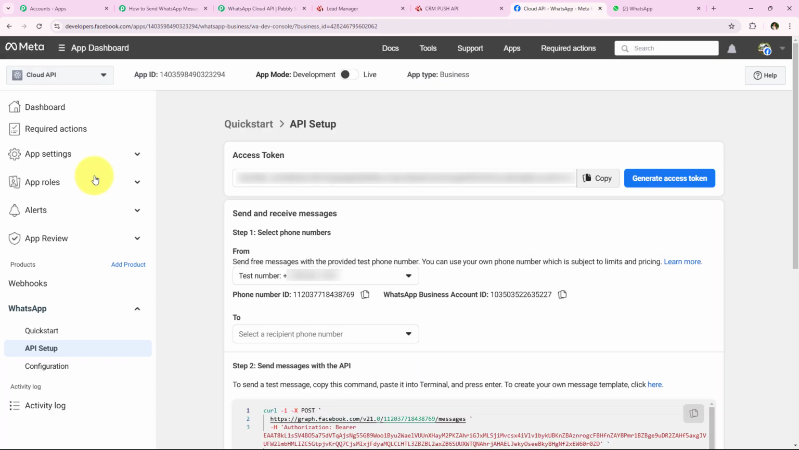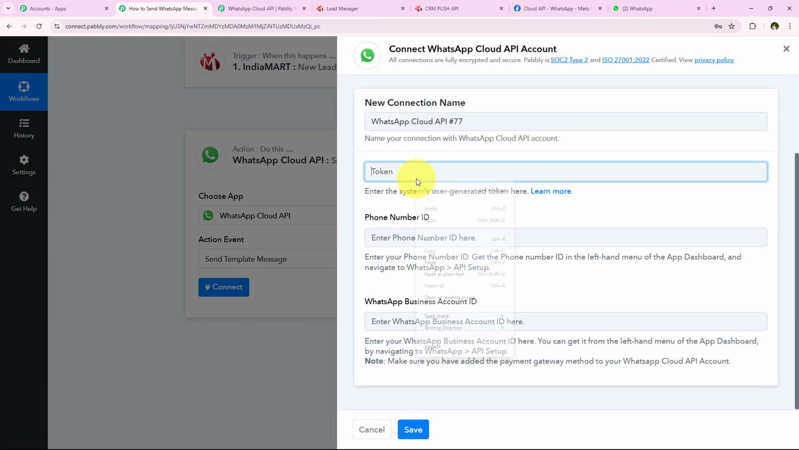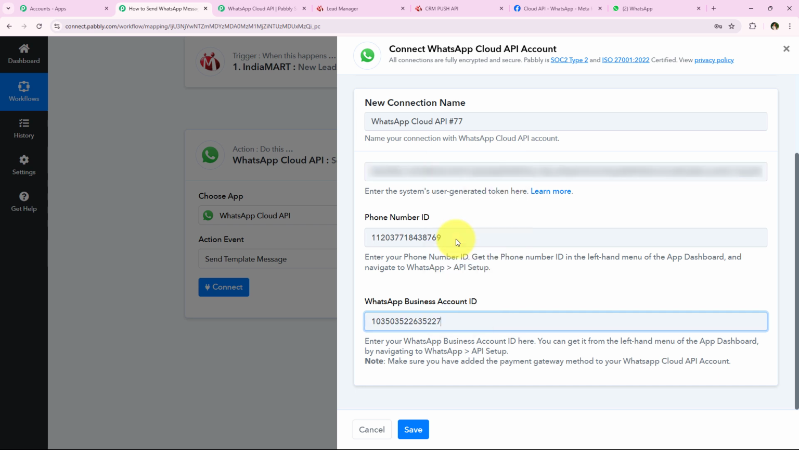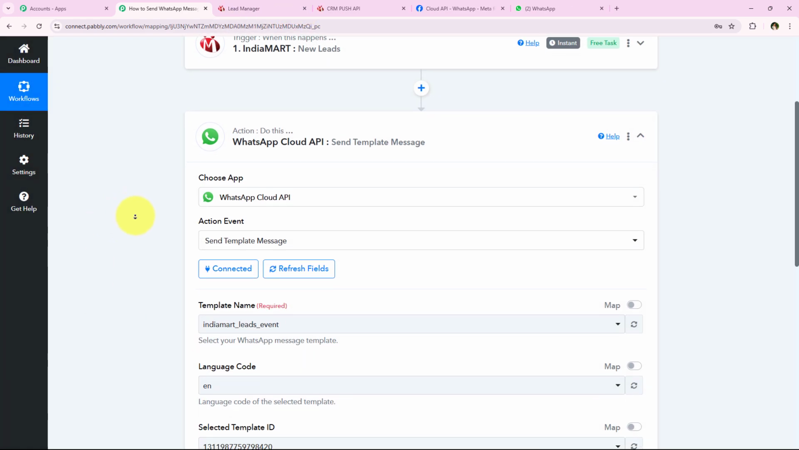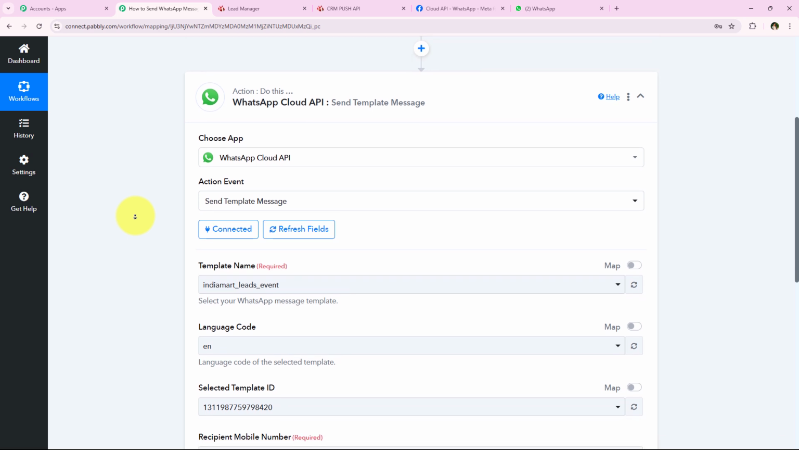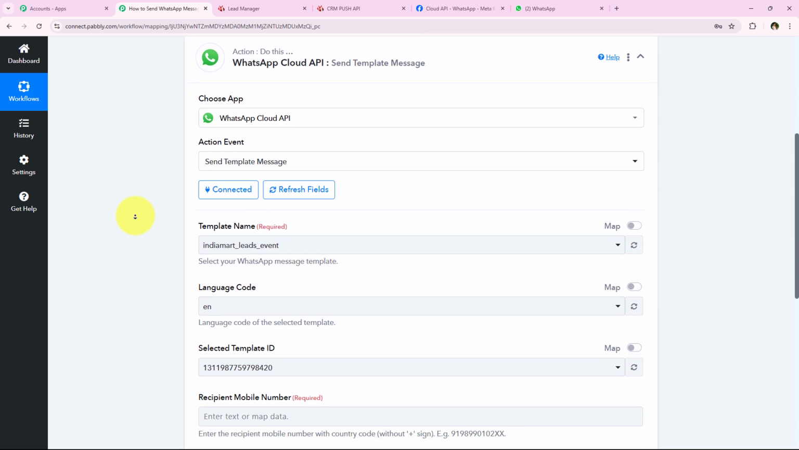So I'm just going to open it. So as you can see, I've already completed my API setup, and over here is my access token, the phone number ID, and the WhatsApp business account ID. So I'm just going to copy all of these three, and we're going to paste them right over here in my workflow. And after pasting all of these, we are just going to click on save. And as soon as we click on save right over here, yes, you can see that with this we have successfully connected our WhatsApp Cloud API account with our Pabbly Connect's workflow.